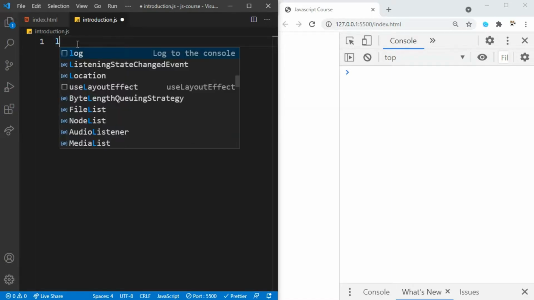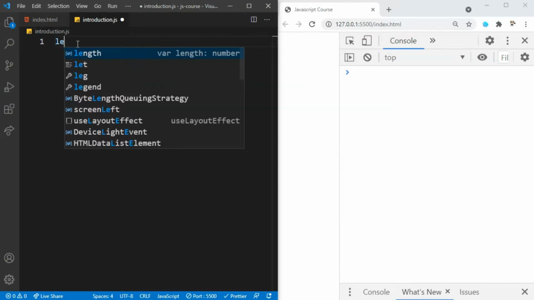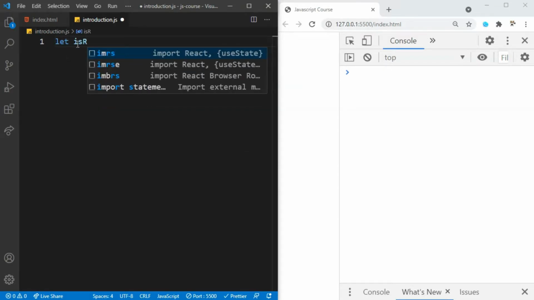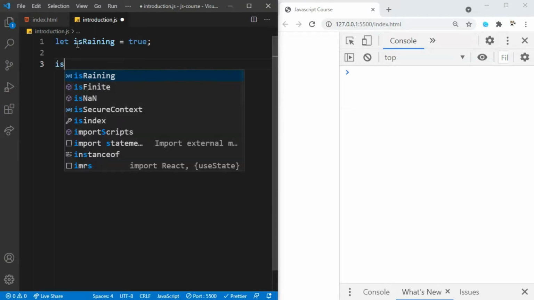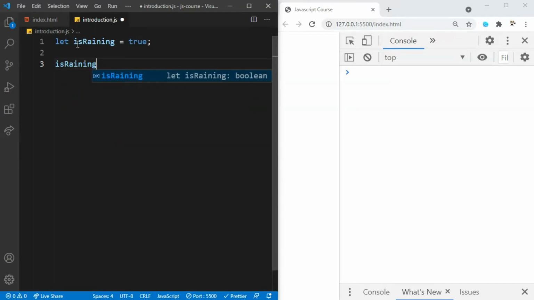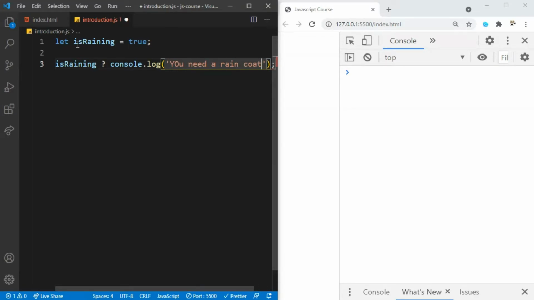For example, here I can declare a variable, let isRaining, set to true. Now I'm going to write a ternary condition. If I say isRaining, if it is true, I want to console log you need a raincoat. Let's bring it down here.